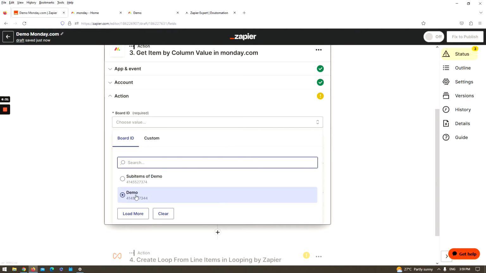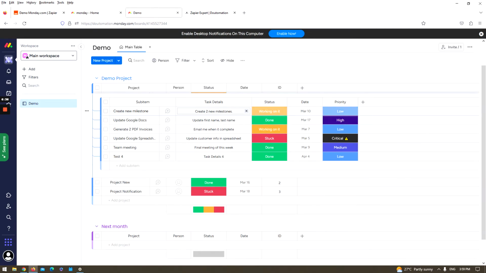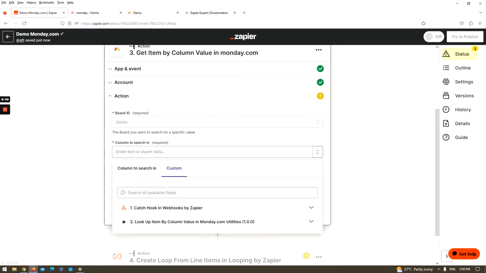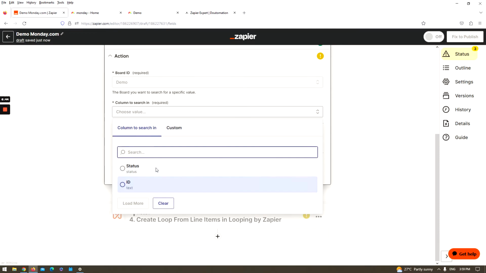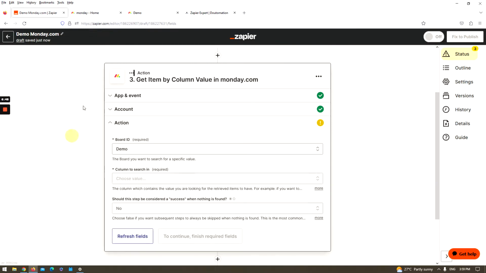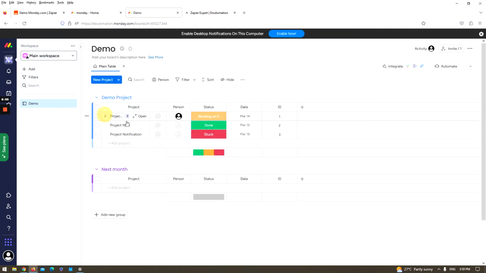Let's say on the demo board, I want to search for task details. I want to search for the column to search. Okay, for the project here, I want to search by ID. So this ID 1, I want to search for this project demo.